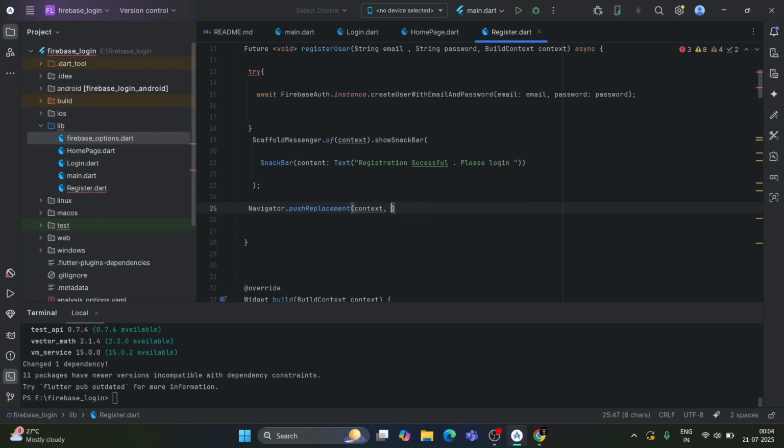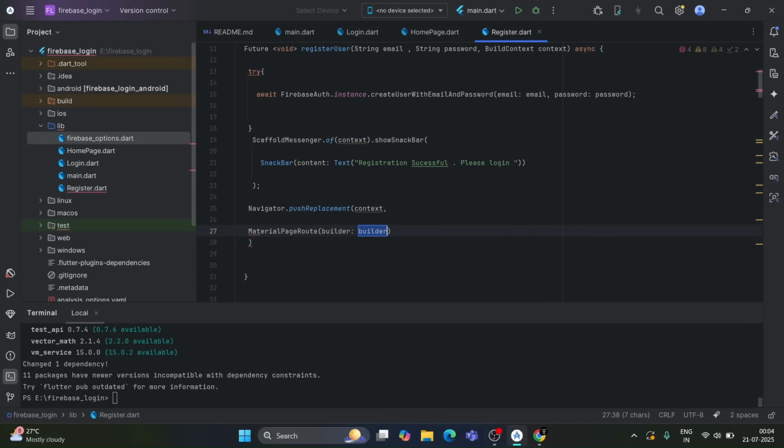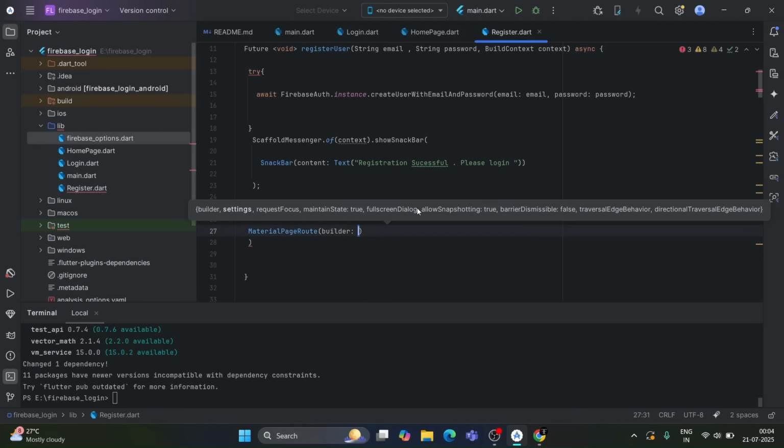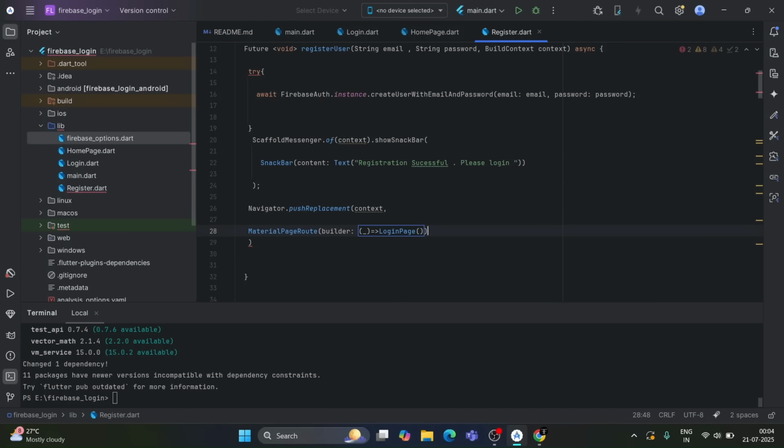So here, what is happening? We are using Navigator.pushReplacement instead of just Navigator.push, because we want to replace the current registration screen with the login screen. So this means that when the user goes to the login page, they cannot go back to the registration screen just by pressing the back button.